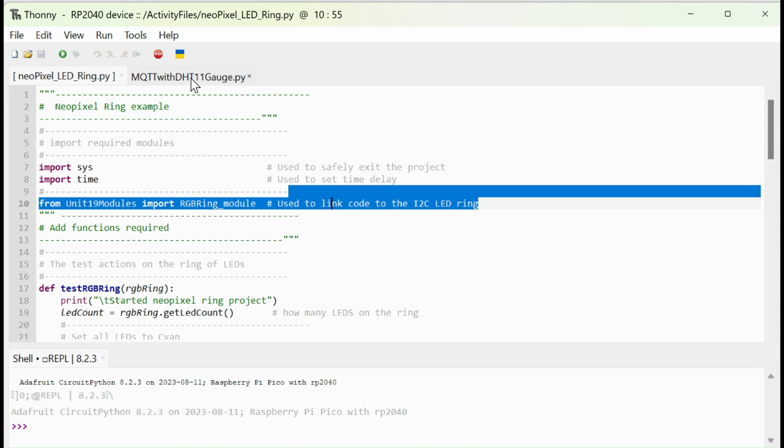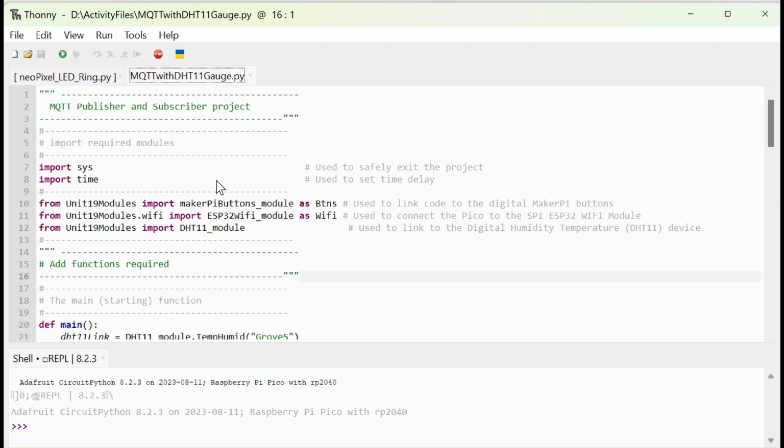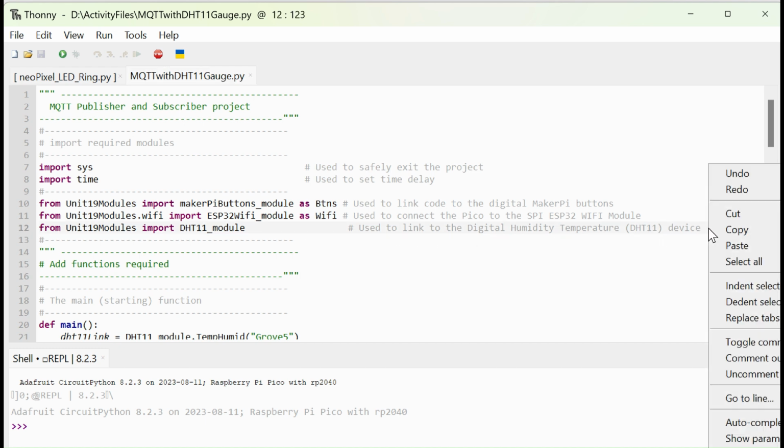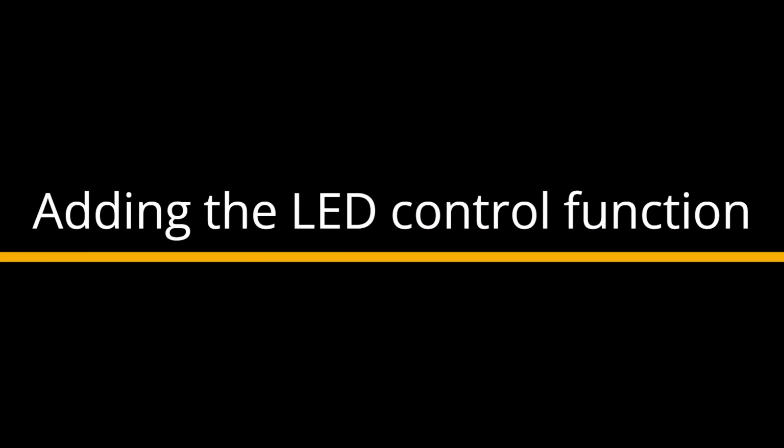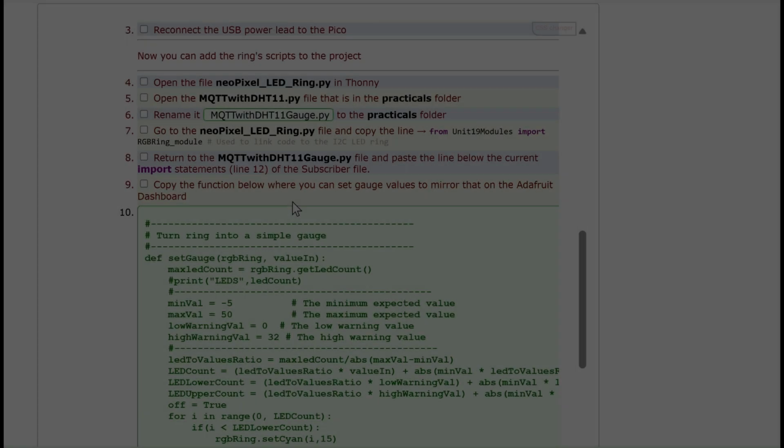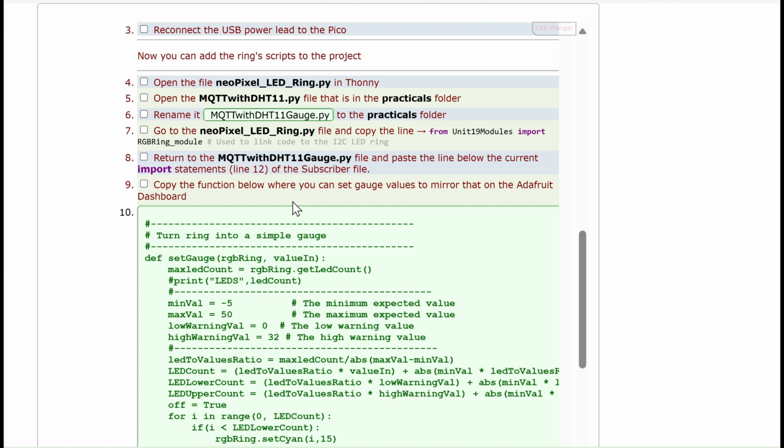Go to the MQTT file, locate the existing import statements. Paste in the import statement. This activity requires the inclusion of a function that will turn the ring of LEDs into a gauge. This function, called setGauge, is available on the Canvas page as shown, and requires the calling statement to send it a link to the ring of LEDs and the value it needs to show.